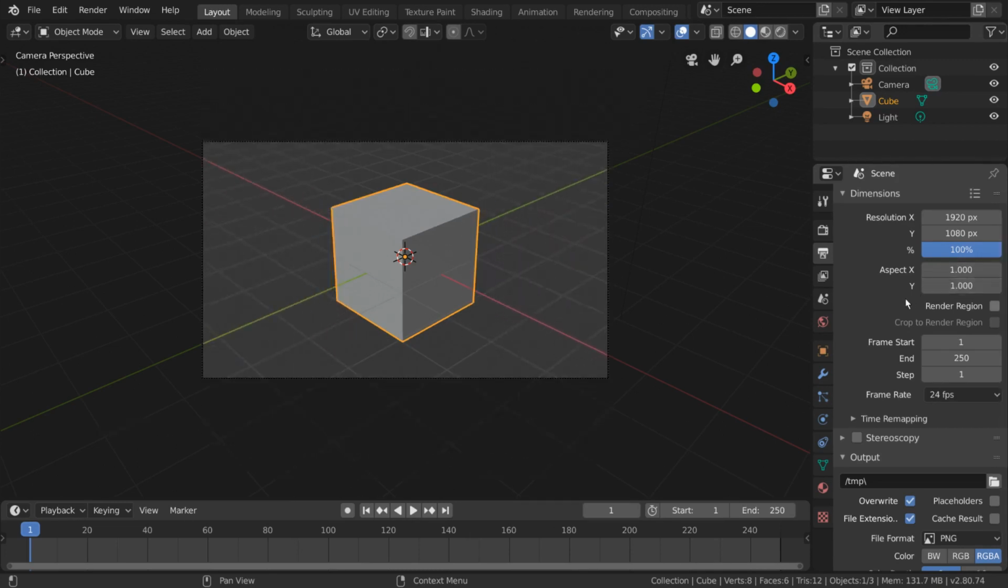Render region is a checkbox that is very important if you want to only render a small region of your camera. However, you'll notice that if you check this box, nothing actually happens or changes, except when you go into camera view, your camera is now outlined in a dotted red line. That's because currently your entire camera is selected as the region you want rendered.